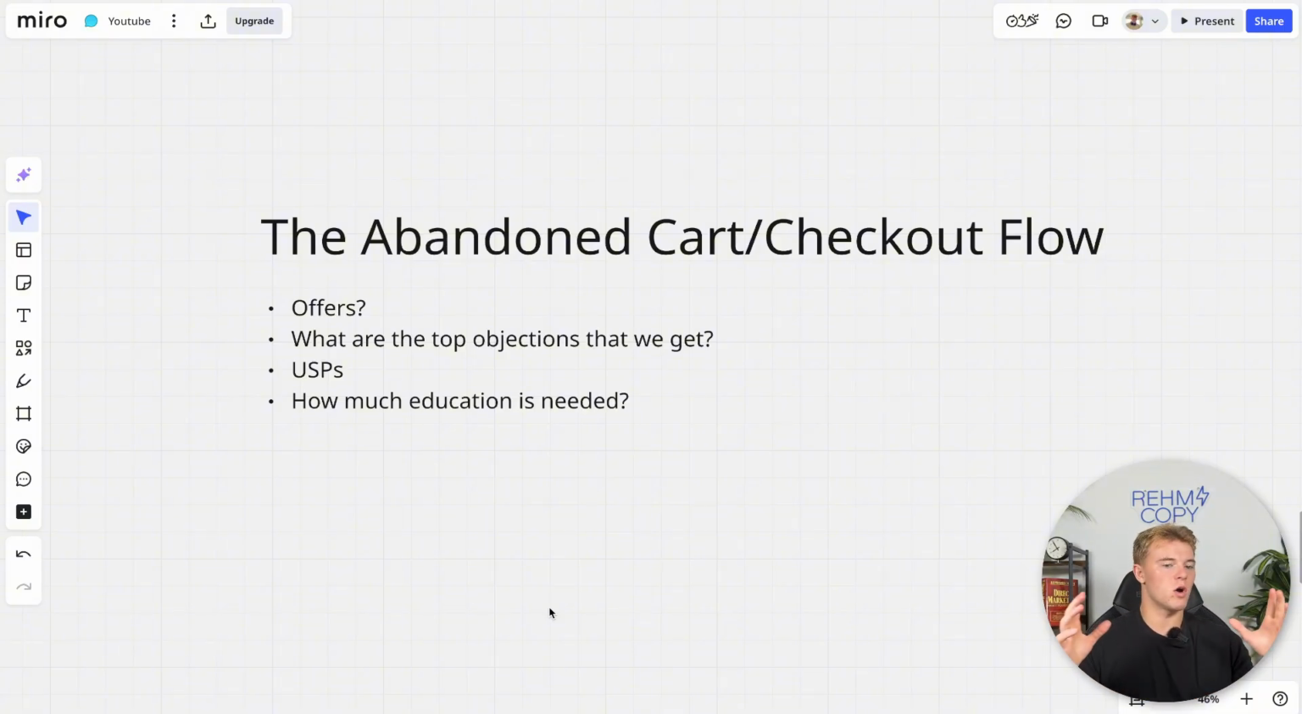There's a lot of ways you can go with this, but the main thing to consider is look at your website, go through the journey as a customer and figure out what are the top objections that people would have at this stage. If they got to the abandoned cart or checkout flow, it means they were high intent, so it's very important that we strategically think through that part.